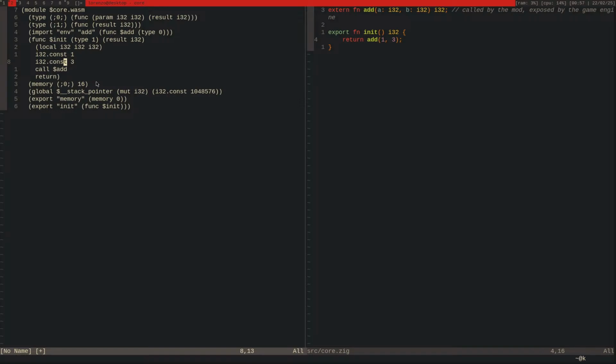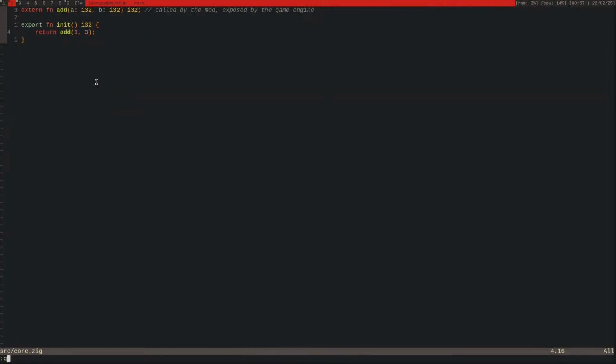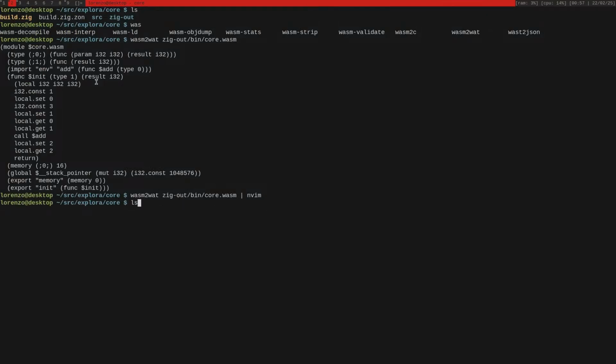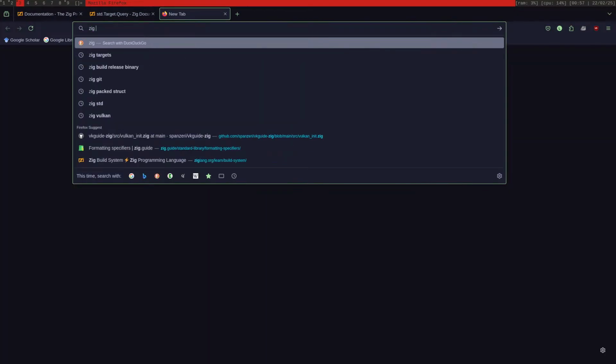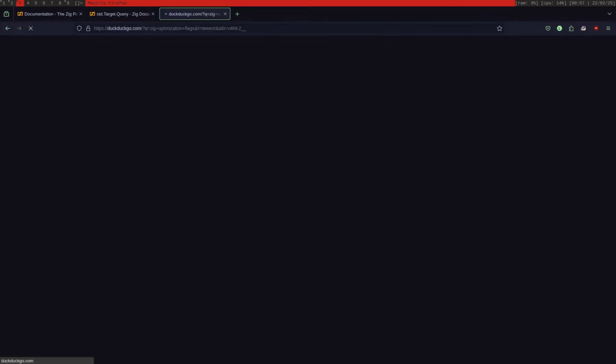So really, I don't know why the Zig compiler is generating that much code. There probably is a reason. I don't think LLVM is so unoptimized unless I have to specify some flags. Let's see. I don't remember. Zig optimization flags. Let's see.